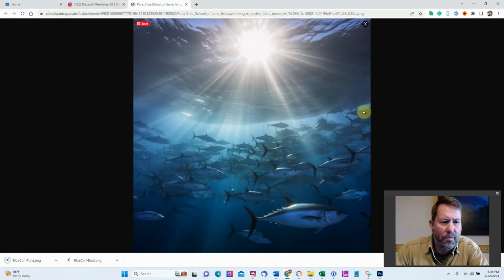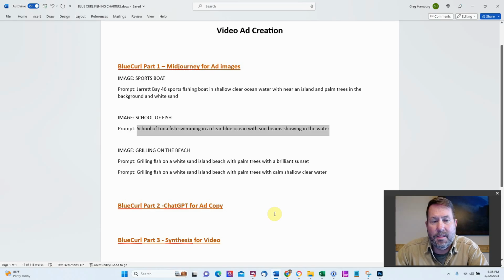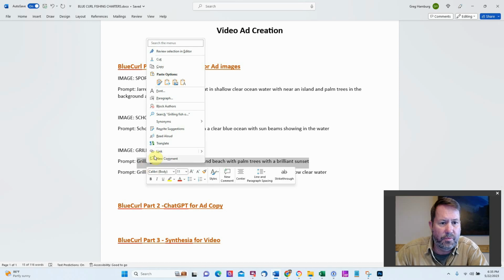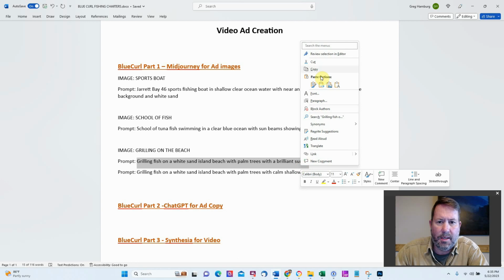Okay, so now we have one more image to produce for our ad. At the end of the fishing charter, we have an option to grill the fish on the beach watching the sunset. So this is a popular option that they probably would sell the fishing trip for us or for my buddy. So I'm going to copy the first one, grilling fish on a white sand island beach with palm trees with a brilliant sunset. So let's copy that and try that.